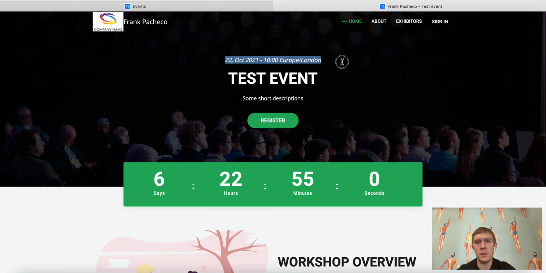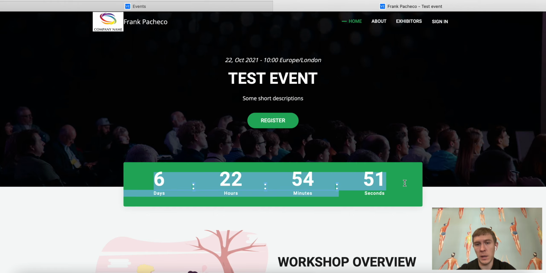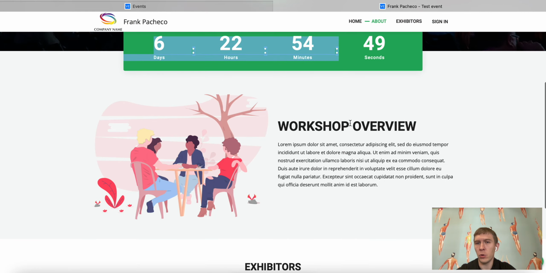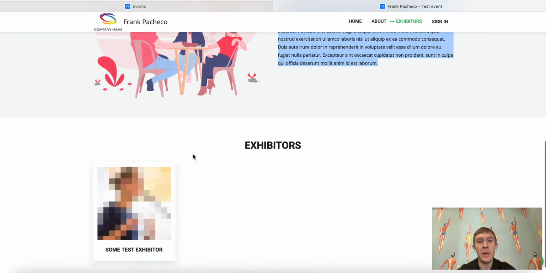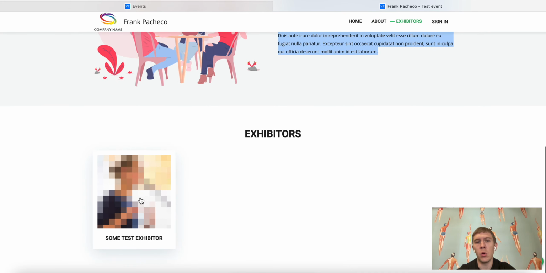It shows start time, name, short description, possibility to register for visitors, and countdown. Workshop overview, this is a description of the event. Here will be your picture if you upload it, and list of exhibitors that you already added. So you can see here is just a default placeholder picture, but it will be replaced if you upload it.